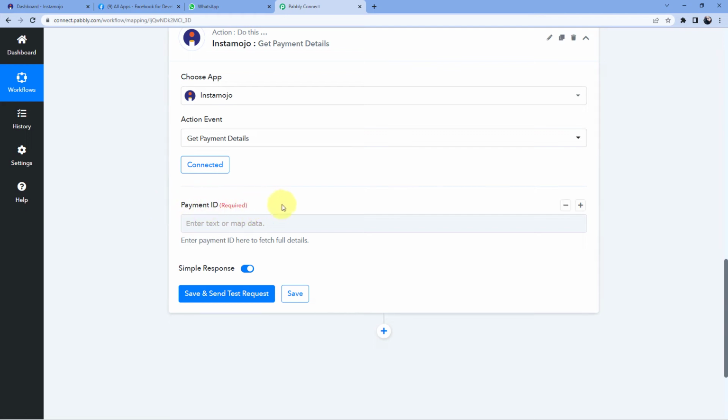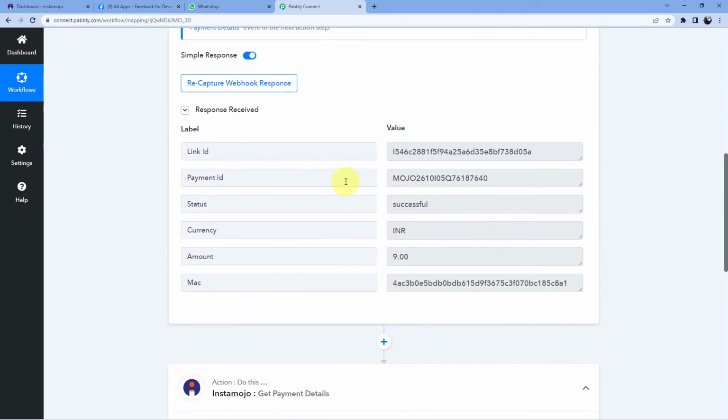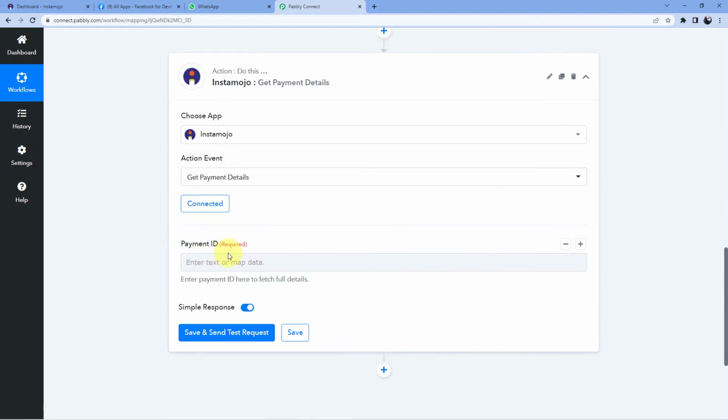So as we connect Instamojo and Pabbly Connect once again using API key and authentication token, here it is asking us for the payment ID, that is, for which payment ID or which transaction we want to get the details. So we have received the payment ID over here in the trigger event of our workflow. So when we received a new payment in our Instamojo account, we have received the details of the very same payment inside Pabbly Connect, and in those responses we have seen the payment ID. So we have to map this very same payment ID over here in this field.